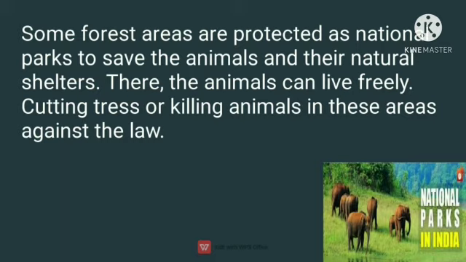Some forest areas are protected as national parks to save the animals and their natural shelters. There the animals can live freely. Cutting trees or killing animals in these areas is against the law.